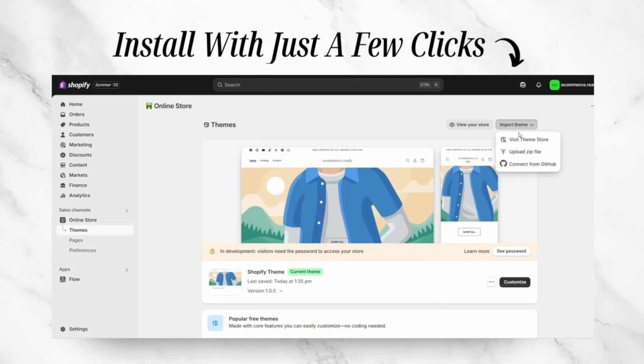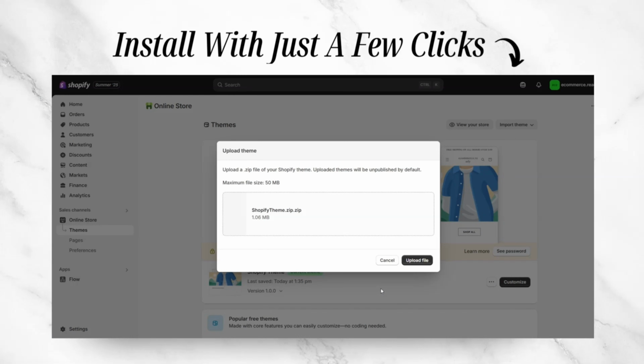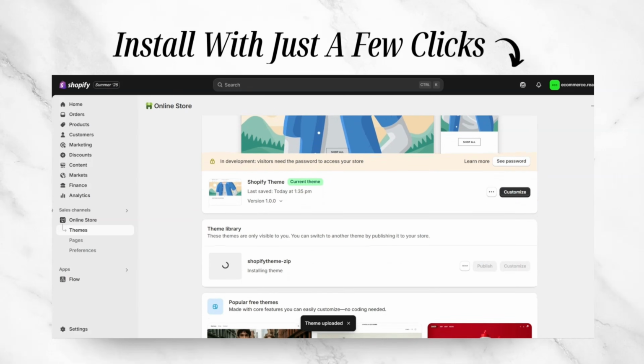And here on Shopify, you'll have the option to install that theme zip file straight into your store. You'll be able to edit the section, and you'll be able to add your pictures and products.